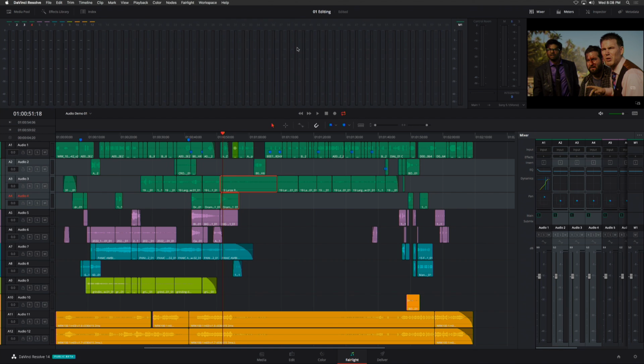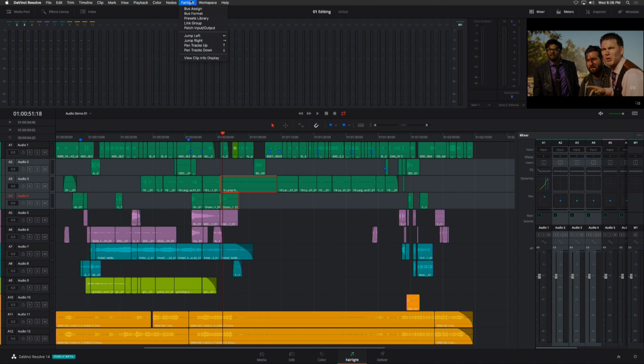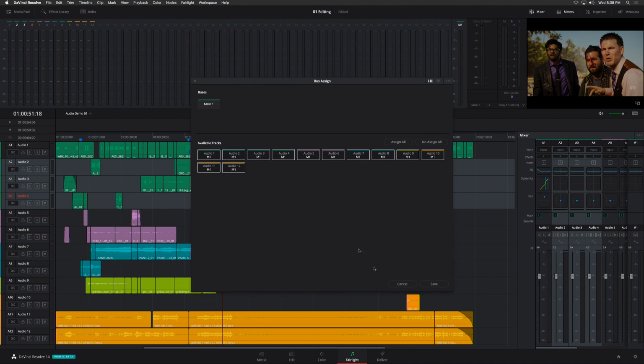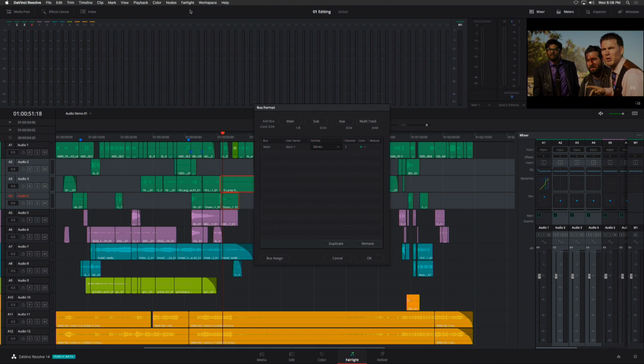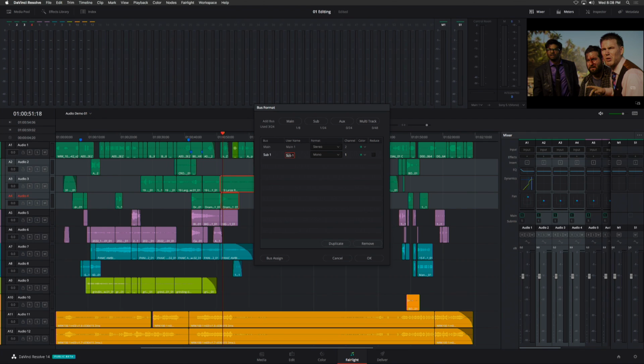So one of the things that we do is extensive busing and routing and submixing. So I'm going to show you just how easy it is to create a new bus. So I'm going to just go to my bus assign. Actually, I'm going to create a bus. Okay, so I'm going to add a bus. And right now we have one main stereo output bus. I'm just going to add a submix. And we're going to give it a name.